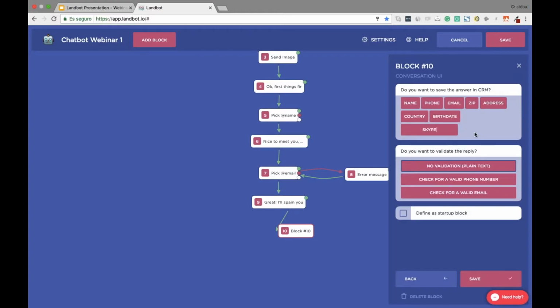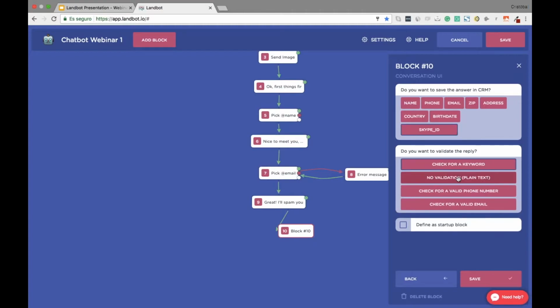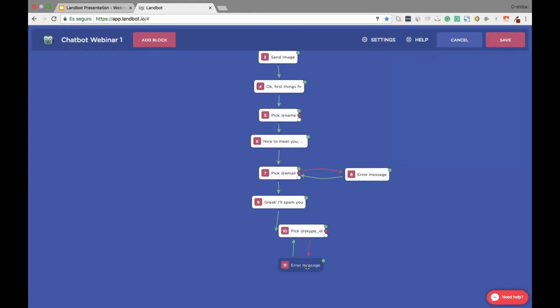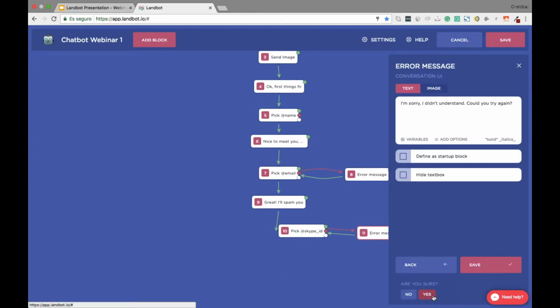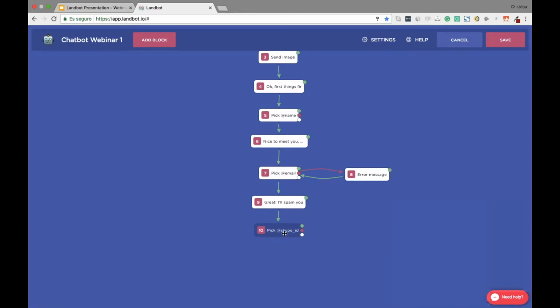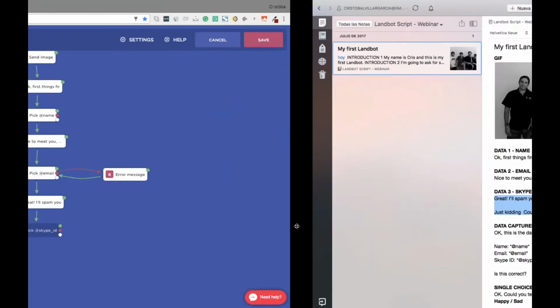So I'm going to go for Skype ID, and I'm going to click no validation, plain text. And I click on save. Again, I don't need an error message here, so I'm just going to delete this block because the system won't be able to recognize if that Skype ID exists. So let's go back to my script.